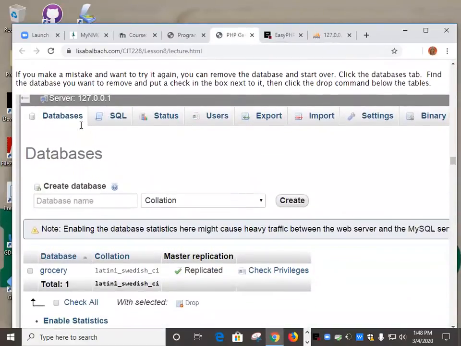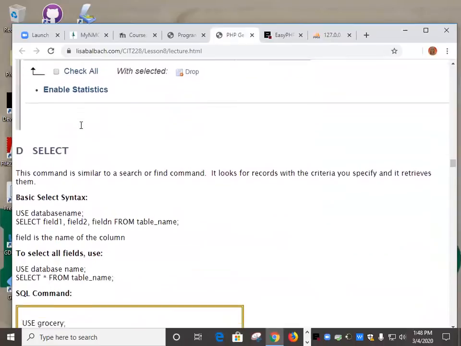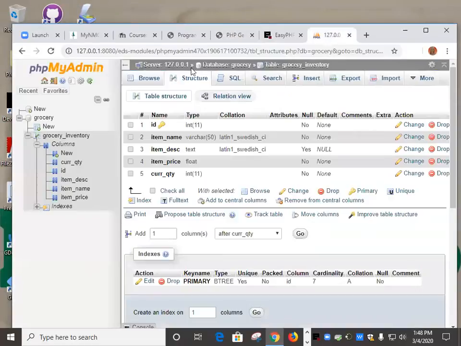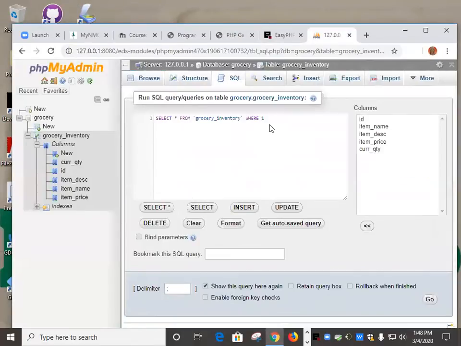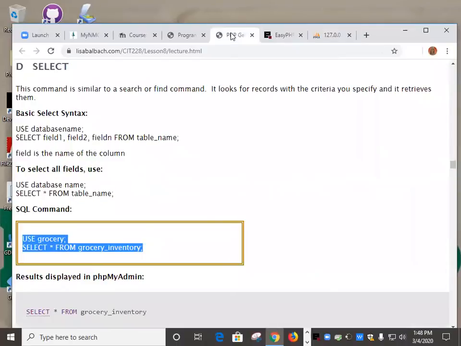I already kind of showed you how to remove the database. To run a select command like this, we're going to copy, and we're just going to go into that little SQL interface. Then it shows us all of the data that we currently have in our table.